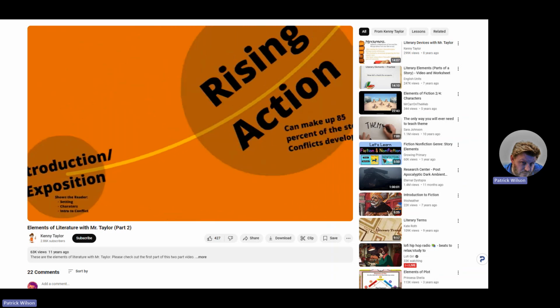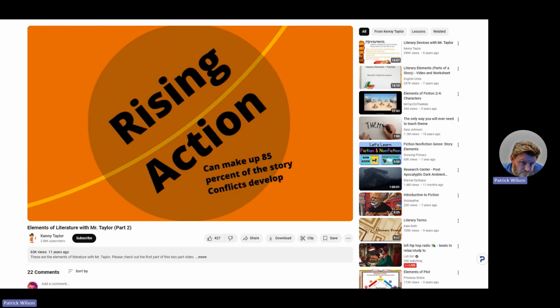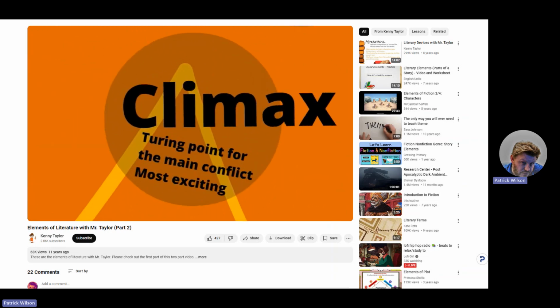But with that conflict, we're going to drive our way up to the rising action. This one is the largest part of a story. It can make up about 85% of the story, sometimes more, sometimes less. This is the part where conflicts are going to develop. You're always going to have more than one conflict, because if you just had one, that would be pretty boring. Here, you're going to have a few more, and this is where they really start to develop. Sometimes some of your smaller conflicts can get solved here just to keep us interested, but your main conflict is going to drive us up to our climax.